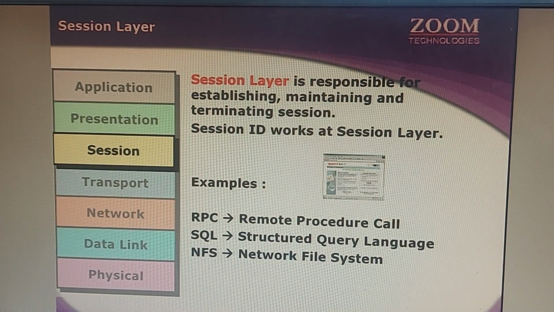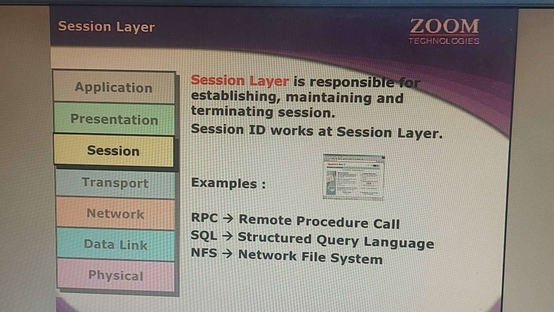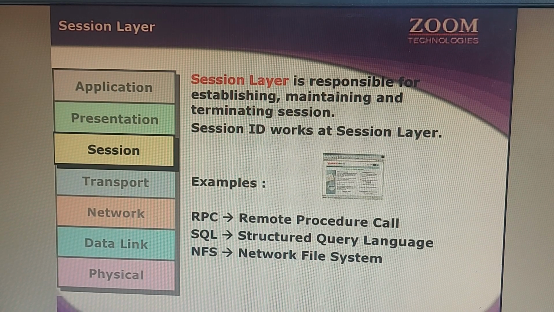The next layer is the session layer. It is responsible for establishing, maintaining and terminating sessions. It moves in a session format. Session ID works at the session layer. If we have 5 systems, they pass through the network via sessions. The best example for the session layer is RPC, remote procedure call, which is used to call a remote process. The second one is SQL, Structured Query Language. The third one is NFS, Network File System. These are all well known.